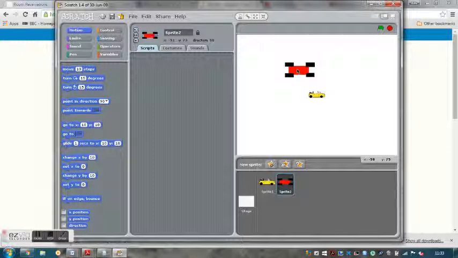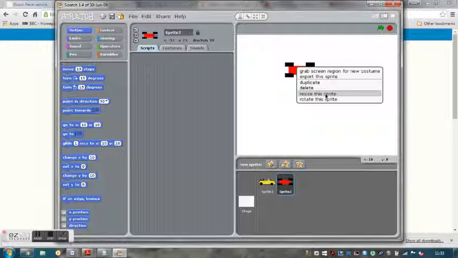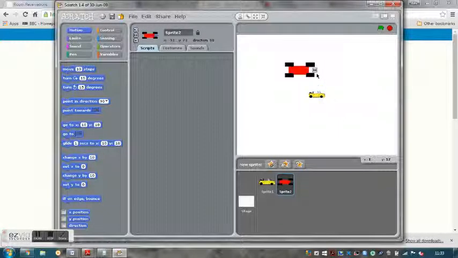Again, this one's a little bit too big, so I want to right click and then I'm going to choose resize the sprite, and I'm going to make it a little bit smaller. There we go. So that's the end of part one.